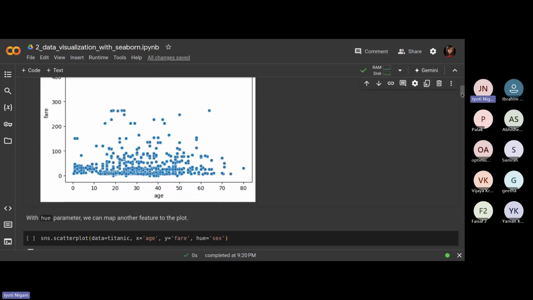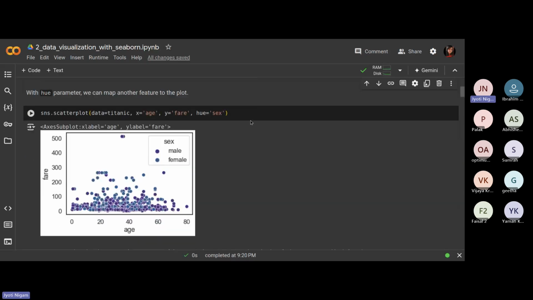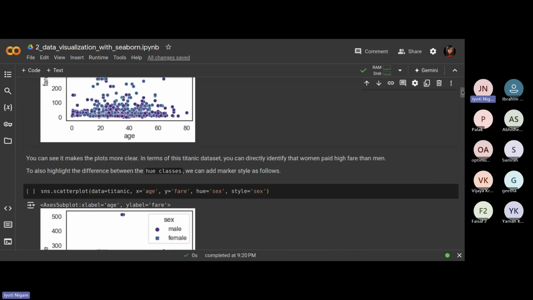Now if we use hue, we can compare. If we want to segregate which people are males and which are females, we see that the males have spent quite a lot and have paid the highest fare, and it looks like females were fewer and the males were more. So this would make more sense later. So this is how we get info from the data.